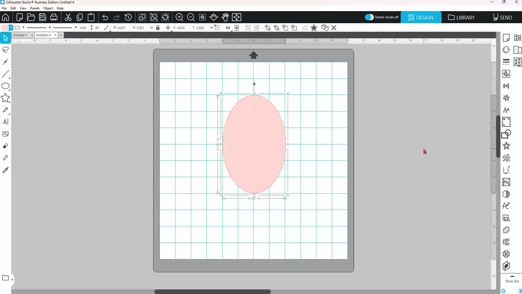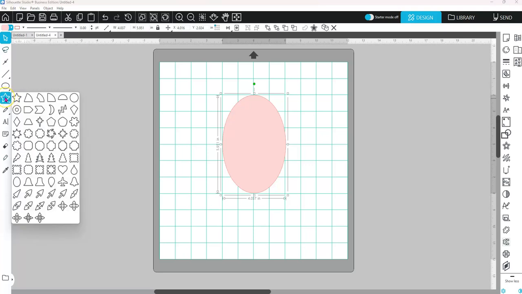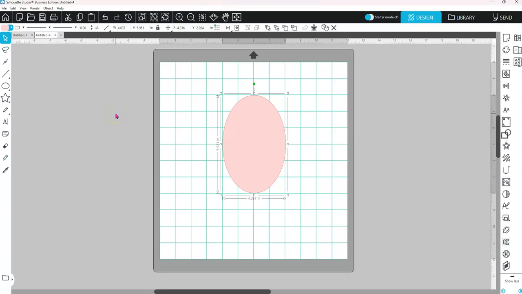So the first thing I'm going to do is create that egg. Now, if you're familiar with the flexi shapes in Silhouette Studio, if you have the Designer Plus or the Business Edition, there is an egg in there, but I wanted to share this project with an audience that also maybe doesn't have the Business Edition. I highly recommend the Business Edition, but if you don't have that, you can still do this project.